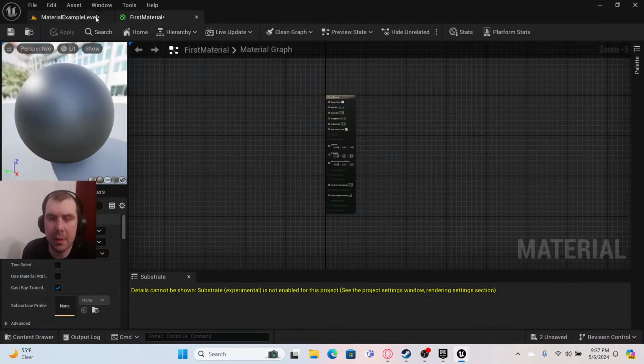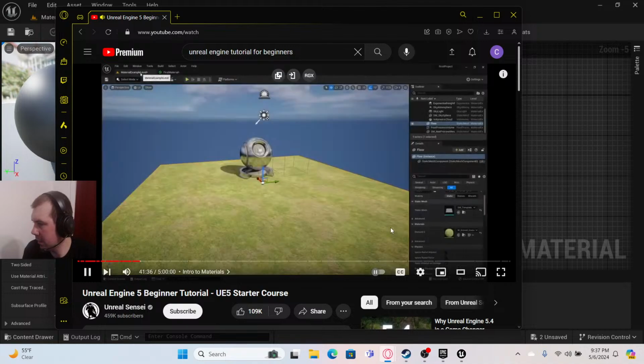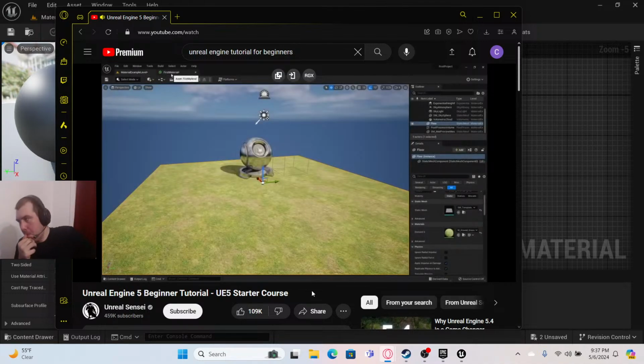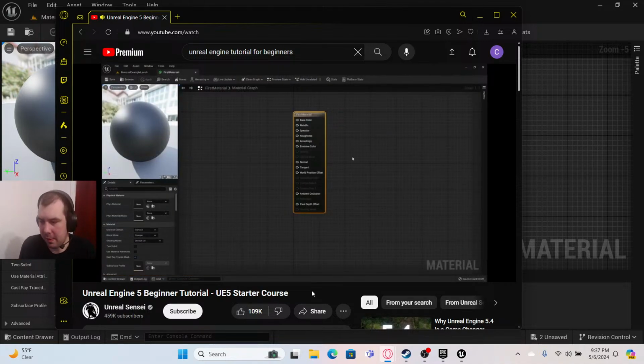So I can switch. Oh god, that's so much better. I could switch in between my main level view and any of my editor views. In the middle, we have the material graph.